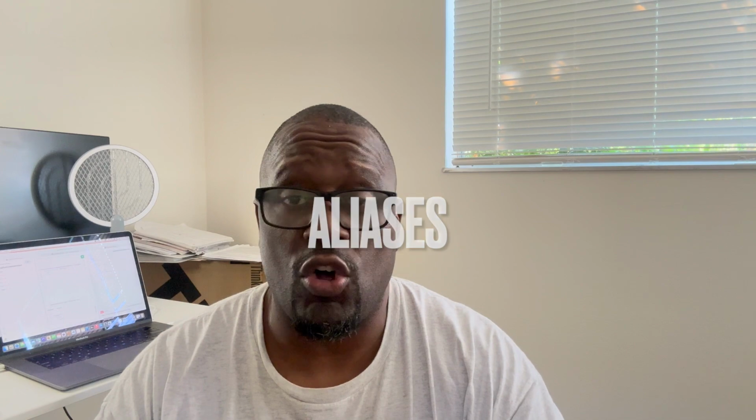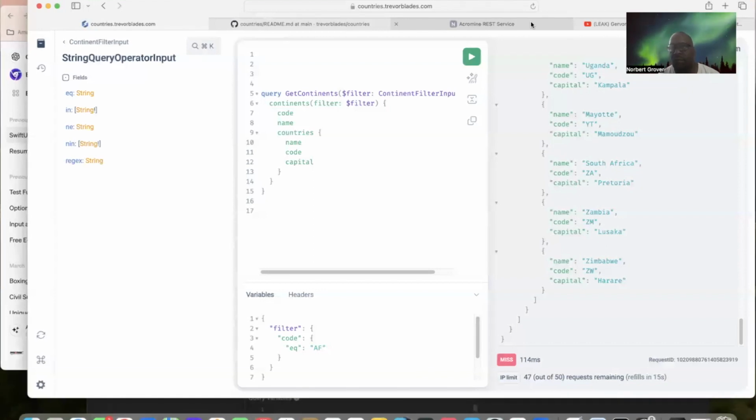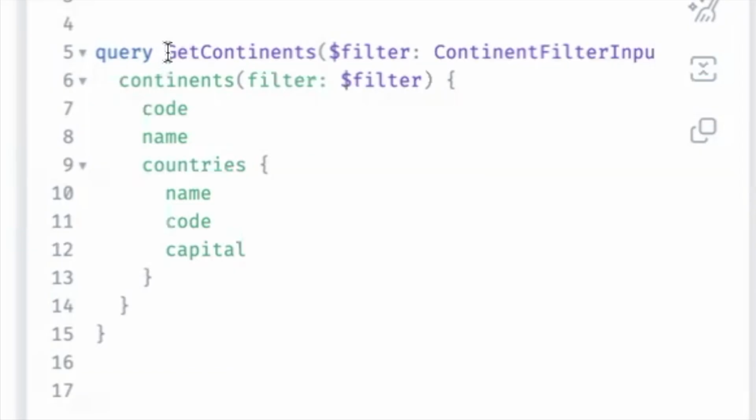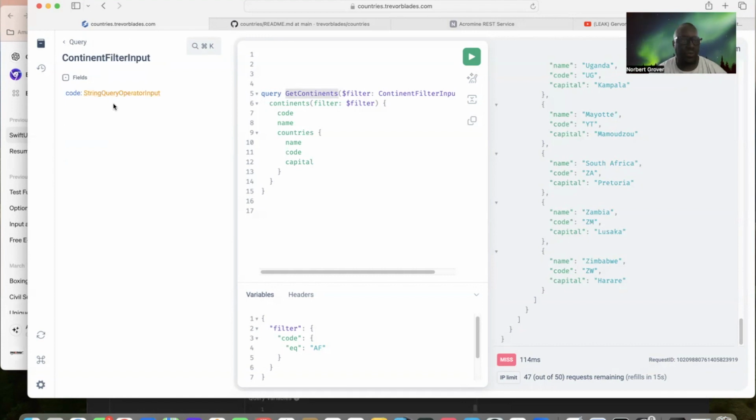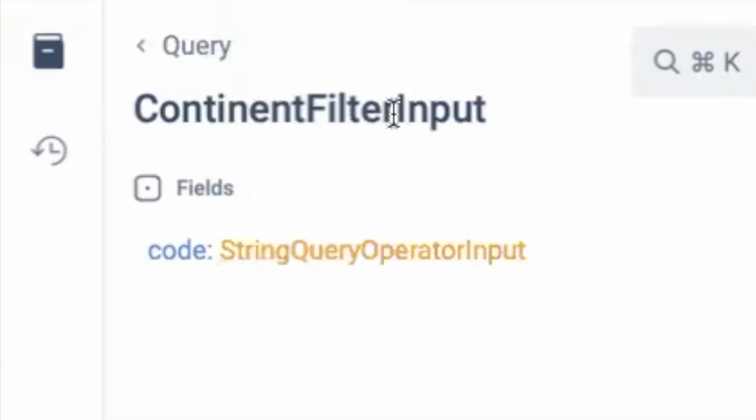Okay, you still got to understand fragments, queries, and all the other things, aliases and stuff that go along with it. So let's get into it. Now we're back to our query, and this query is going to be called get continents, and we have a filter on it. Now, again, how is this working? Continents, our continents filter input.